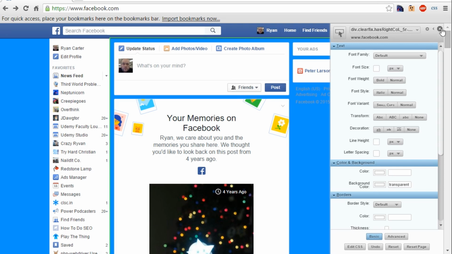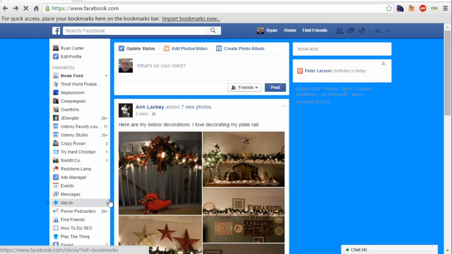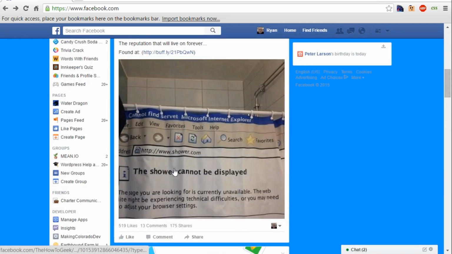So we have that done, and that's saved in Stylebot. If we reload the page, you will see new posts, of course. Okay, there's a funny one. But you'll see that the blue is all the way across here, except for the places, the content, and the sidebar that we don't want to see blue when we have our image there.